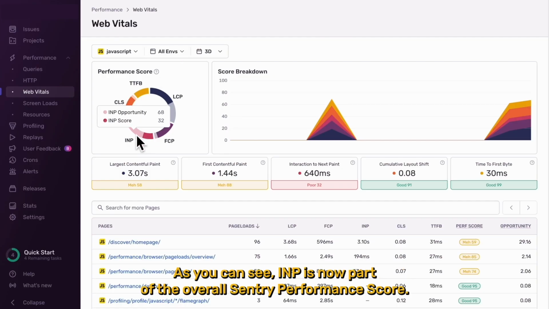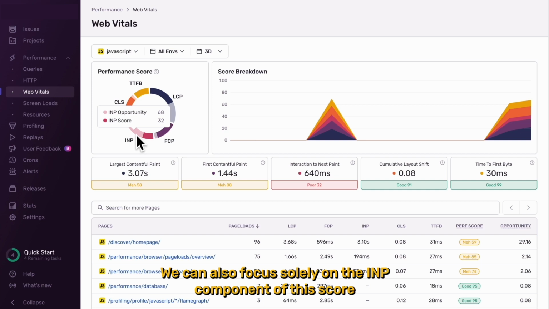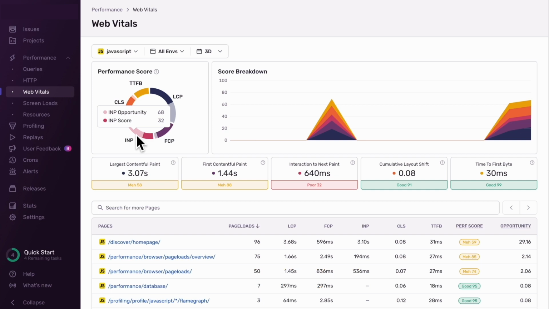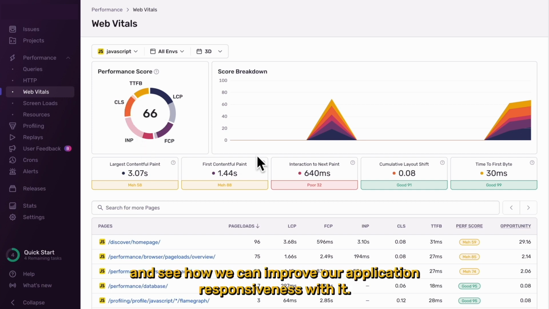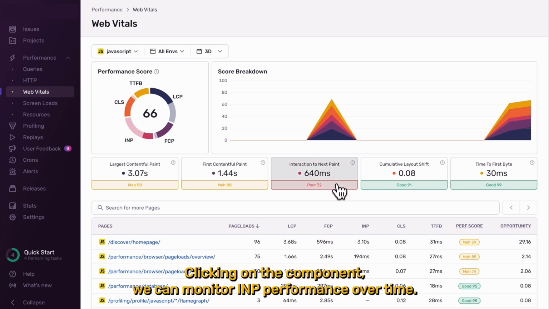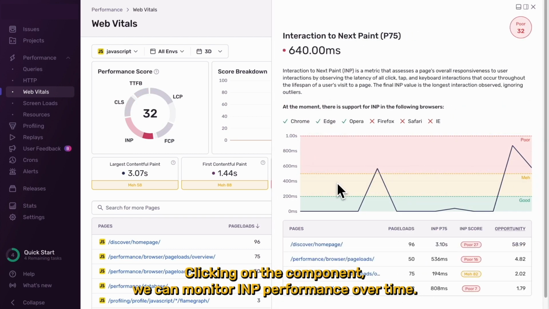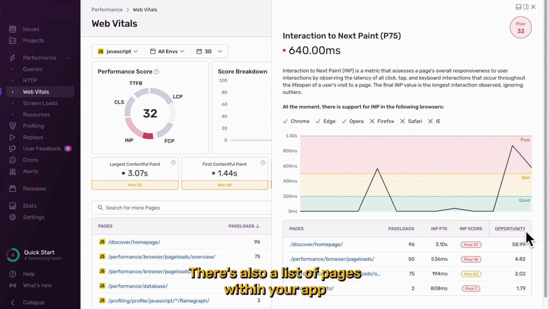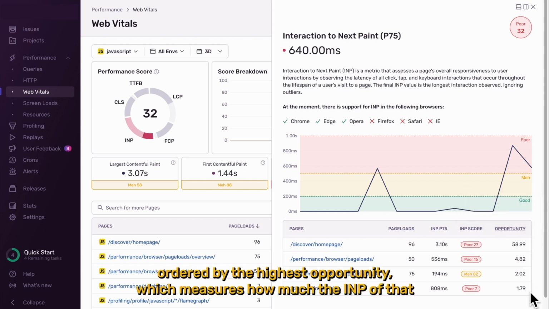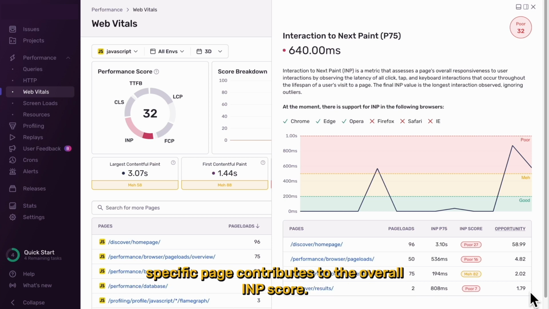As you can see, INP is now part of the overall Sentry performance score. We can also focus solely on the INP component of this score and see how we can improve our application responsiveness with it. Clicking on that component, we can monitor INP performance over time. There's also a list of pages within your app ordered by the highest opportunity, which measures how much the INP of that specific page contributes to the overall INP score.